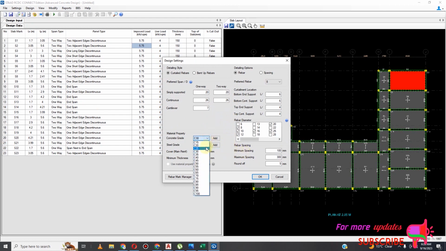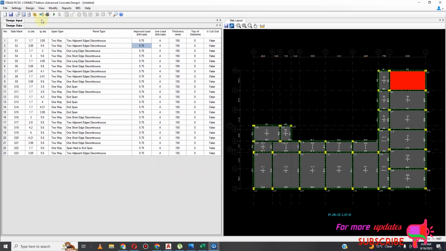We are going to use Fy 460. Cover of 20 is okay. So then okay. I'm going to use spacing of 200. So auto design.